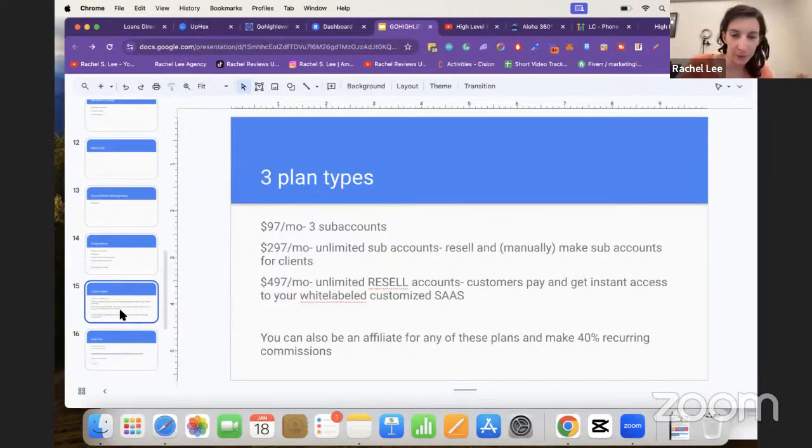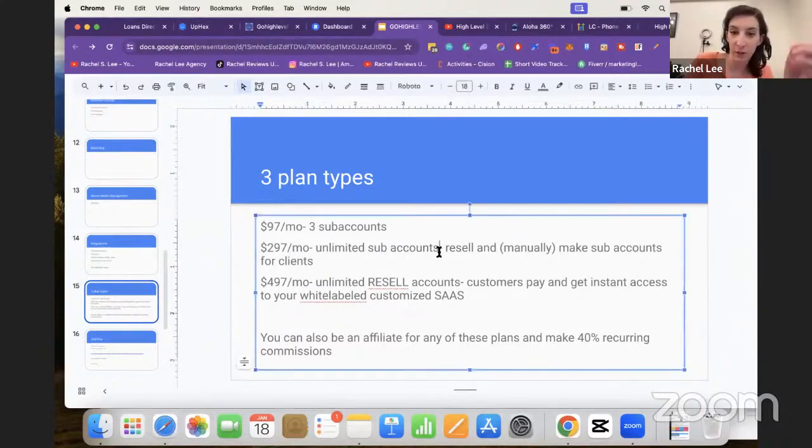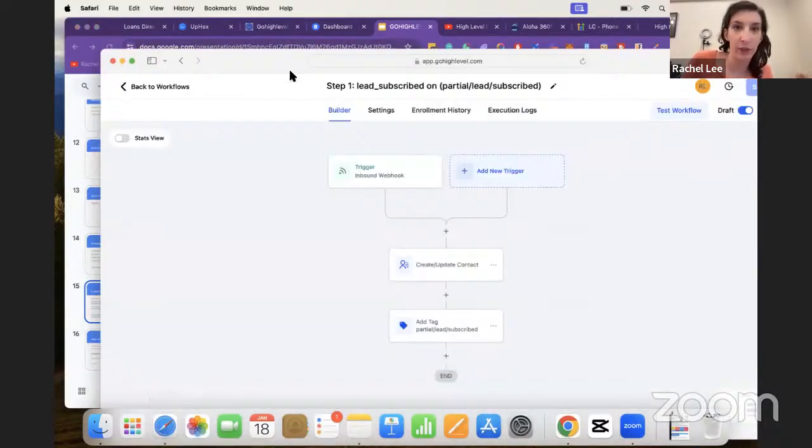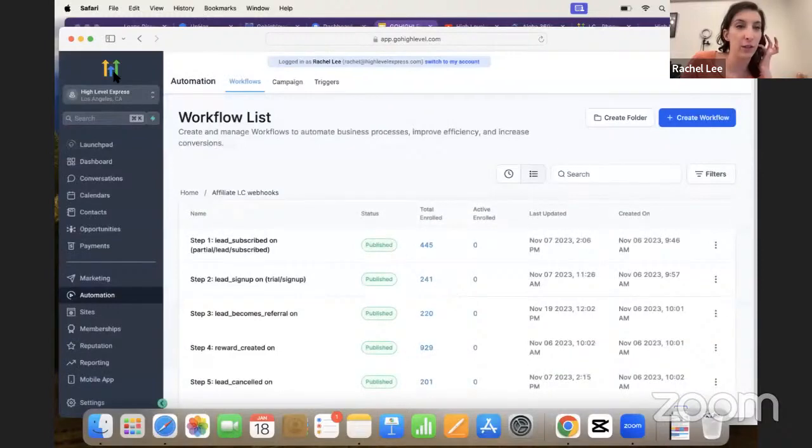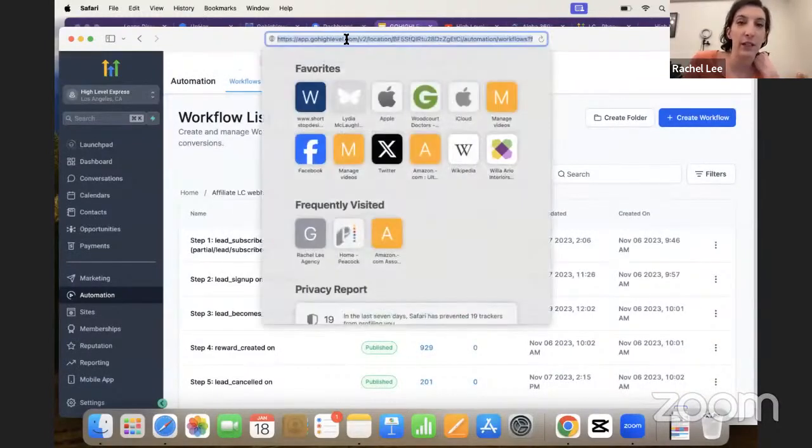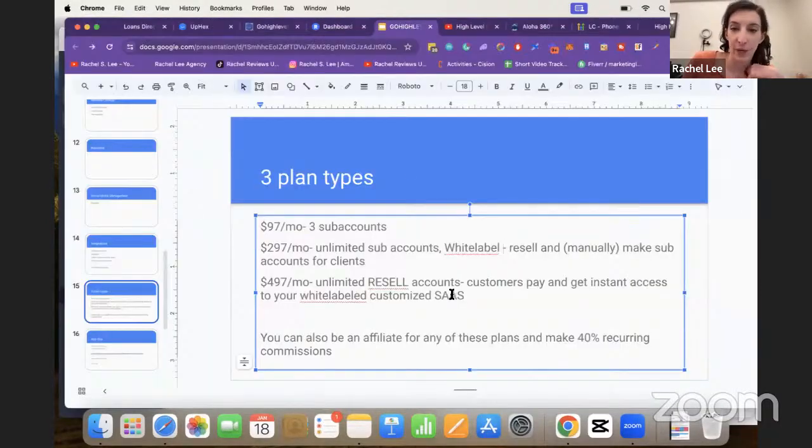The 3 plan types, really quickly: we spoke about the $97 a month plan where you can have 3 sub accounts. With $297 a month, you get unlimited sub accounts. You can still white label, meaning I can have it not be the HighLevel logo but my own logo. And instead of app.gohighlevel.com, it can be app.rachelsoftware.com. But every time you get a new customer, if you want to create them a sub account, you have to manually create it for them. So they pay you and then you have to go in and create the sub account and add them. If you upgrade to the $497 a month plan, then they buy and they instantly get access to an account.